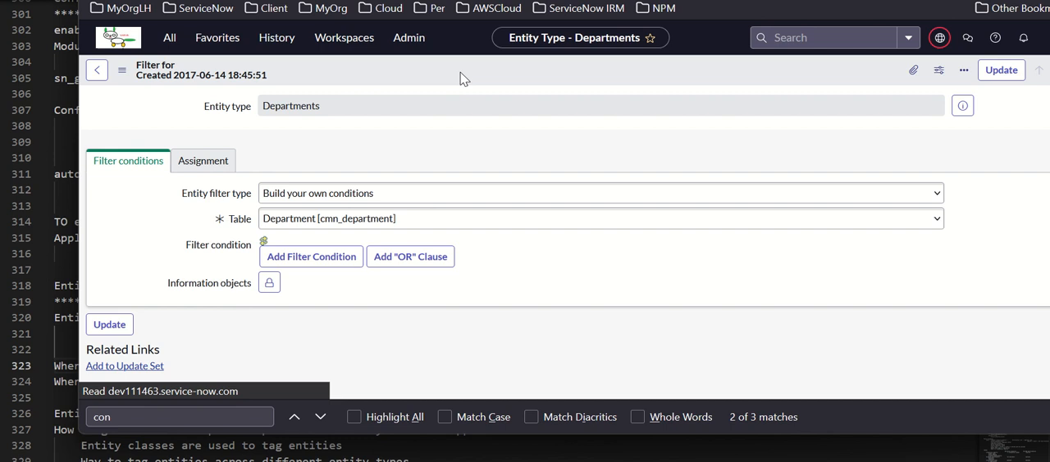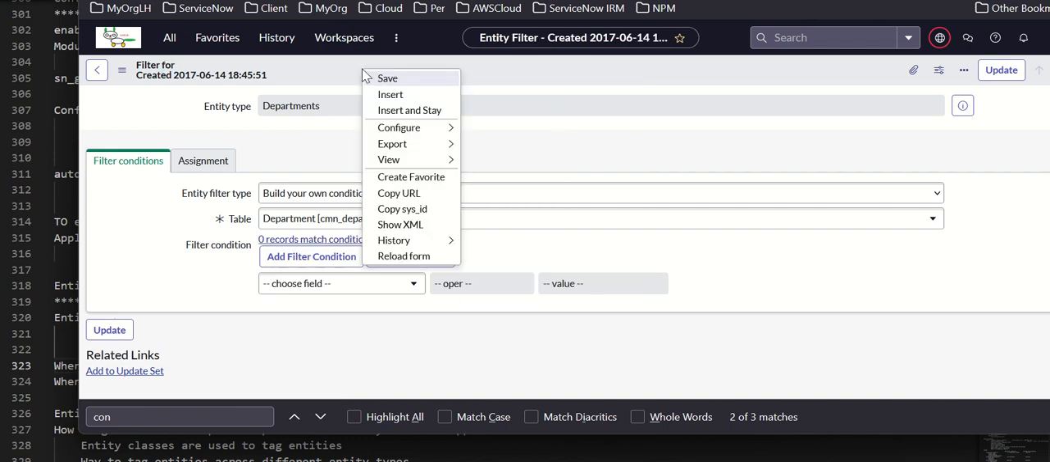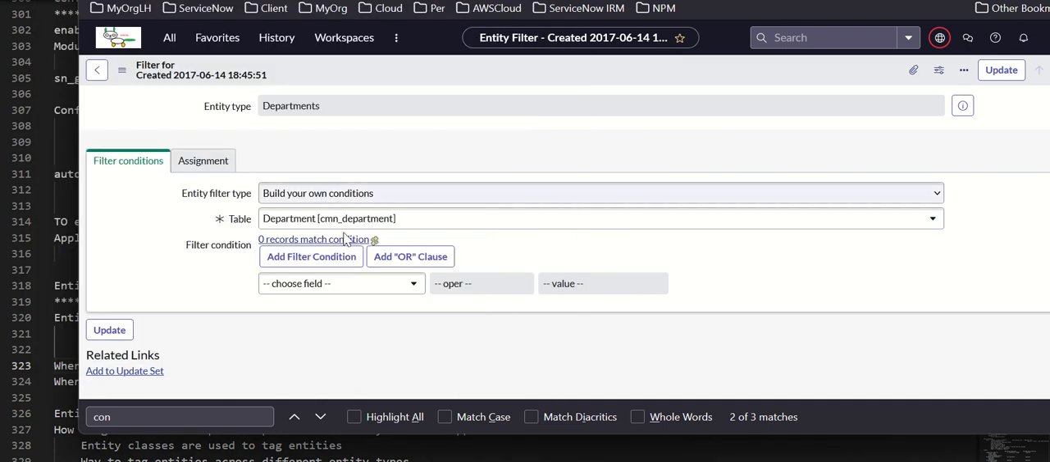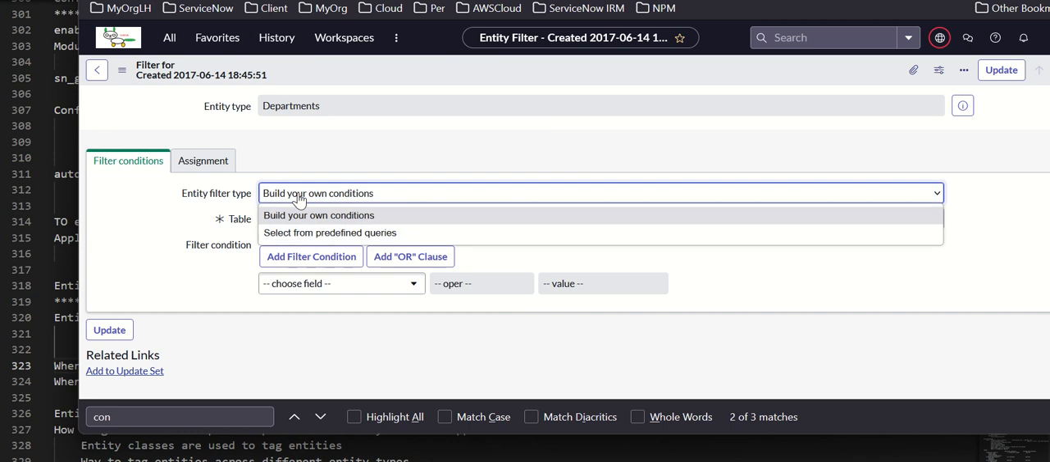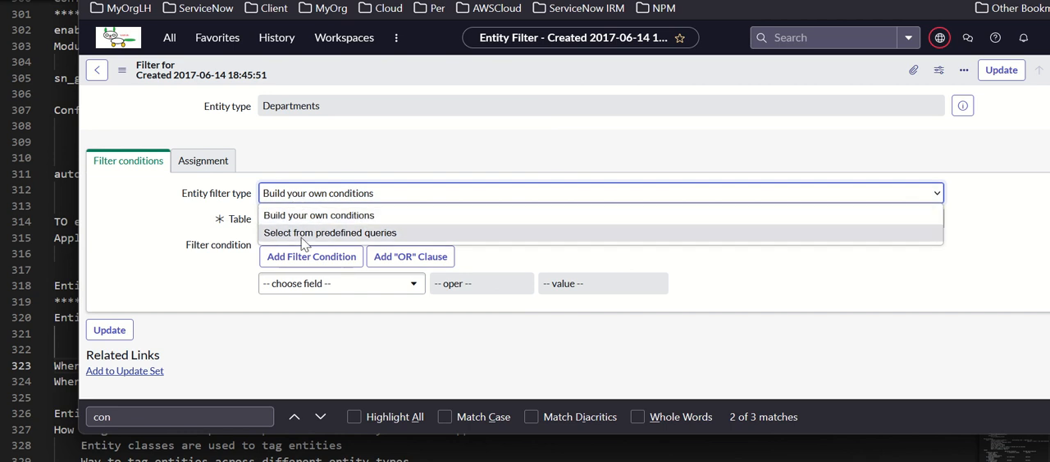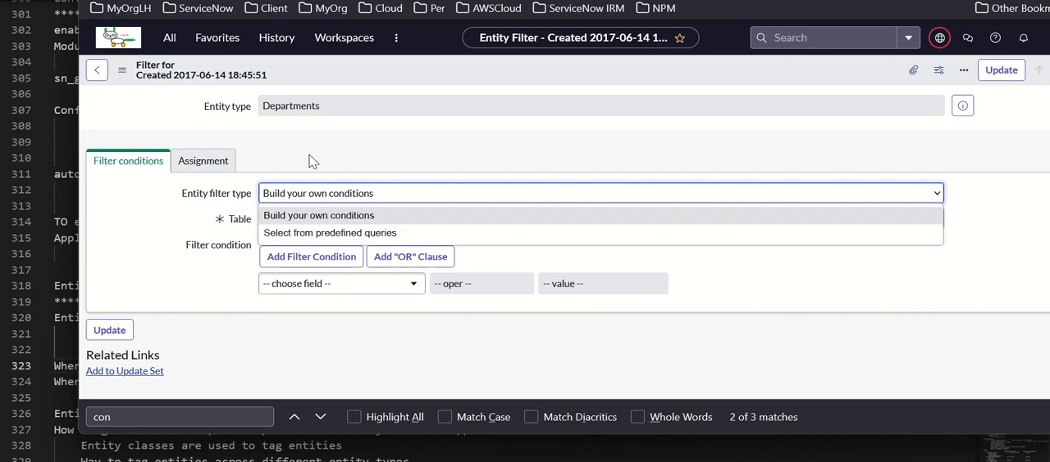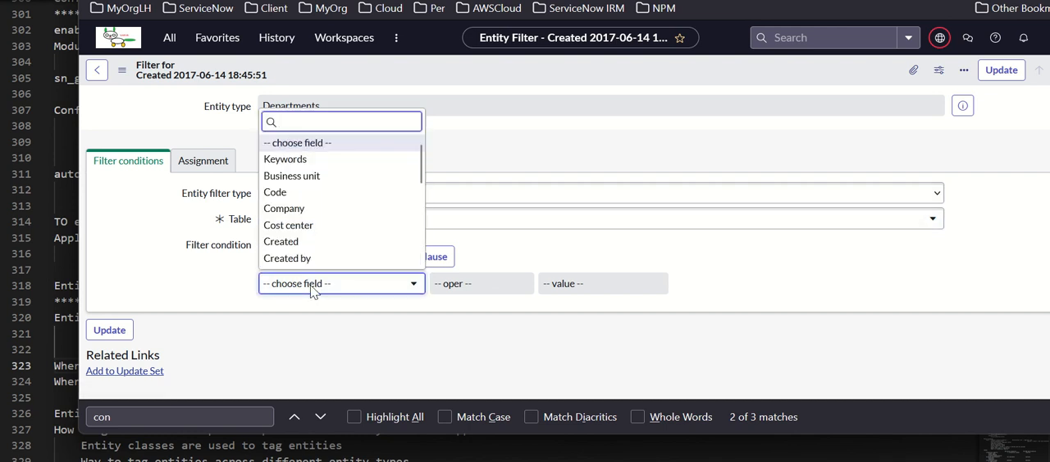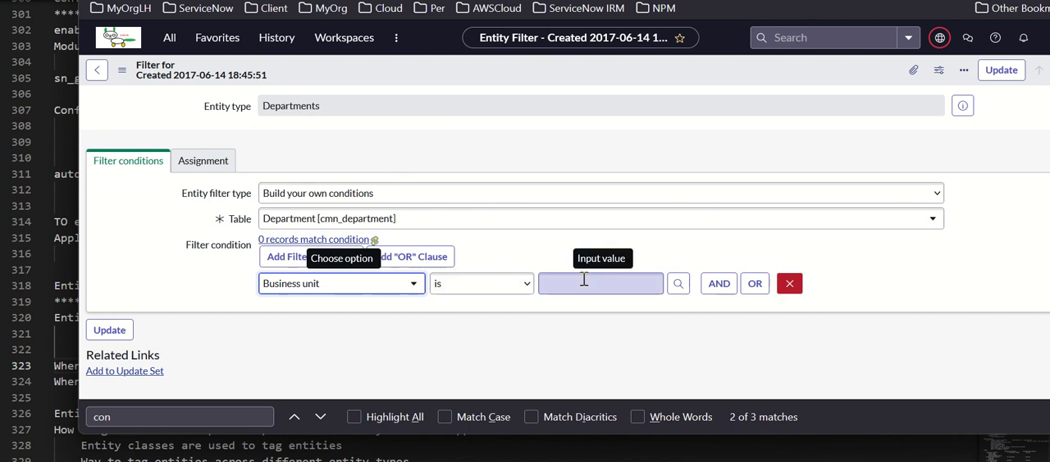So if you show XML on this one, we can see the table name for this. The entity filter table name is sn_grc_enrichment_query. And if you see here, entity filter type is build your own conditions or select from predefined queries. So if you have any CMDB query that is configured, then that can also be leveraged here as a filter. Next we have, again, let's stick to this one. So you give a table name here. Then you give a filter condition. Let's say the business unit is a specific business unit, for example, and then that will be your filter condition.